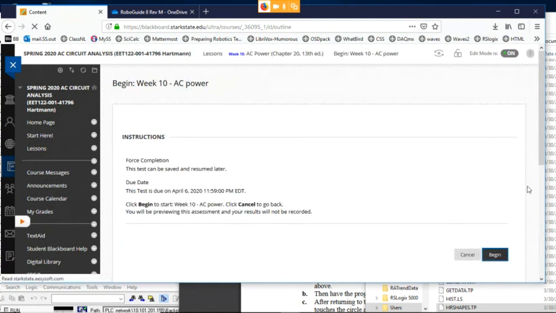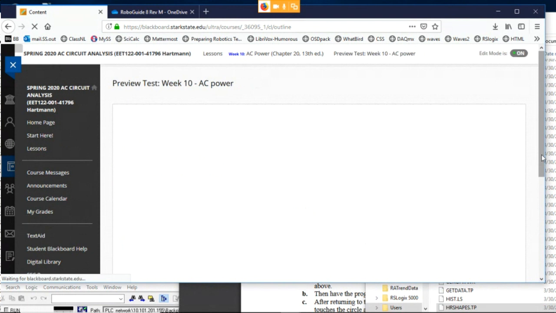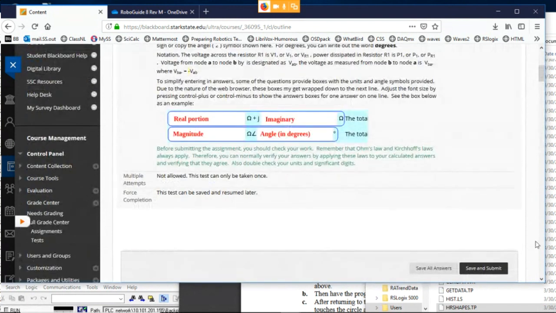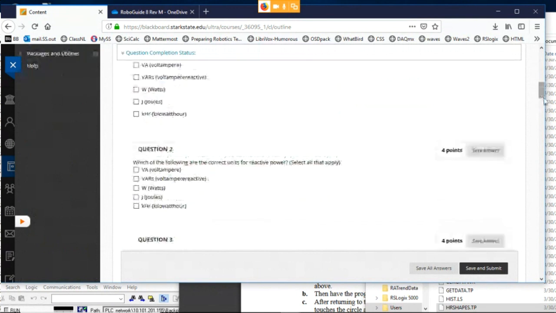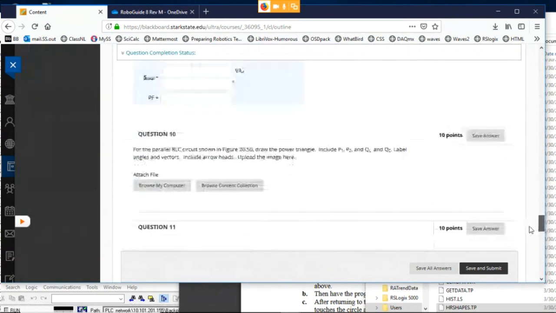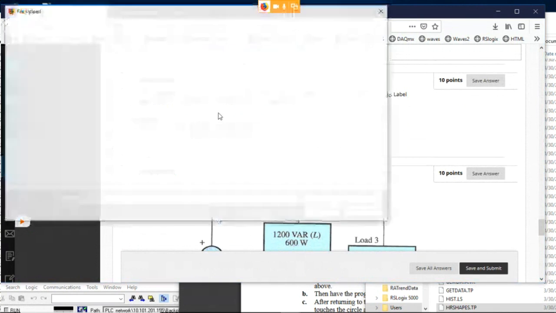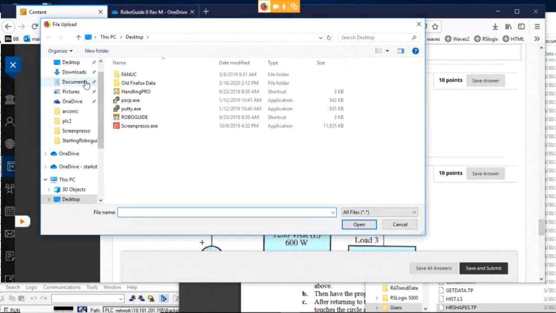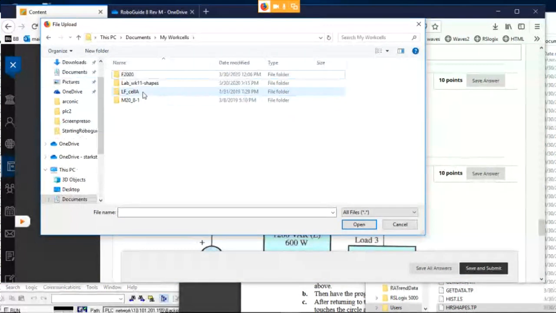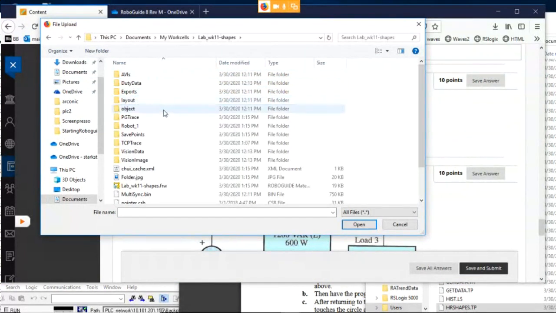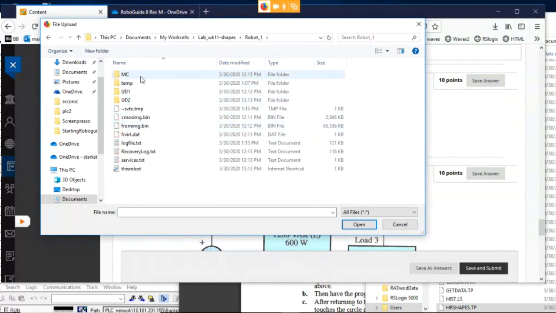All right, so what I'm going to do here is try to upload this and make sure this works and show you here. So I'm going to come down here where there's an assignment to upload a file. I'm going to browse my computer. All right, and I know it was under Documents, My Work Cells, Lab11, and then under Lab11 there was Robot 1, which is actually your working. Hang here, I think it was Robot 1.